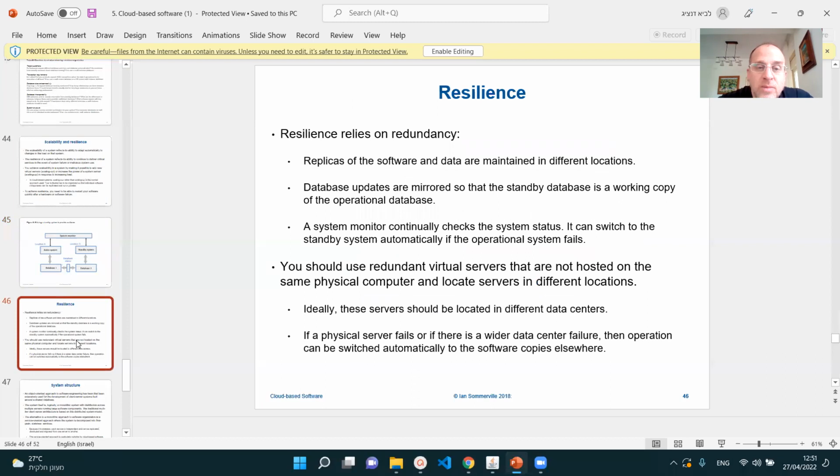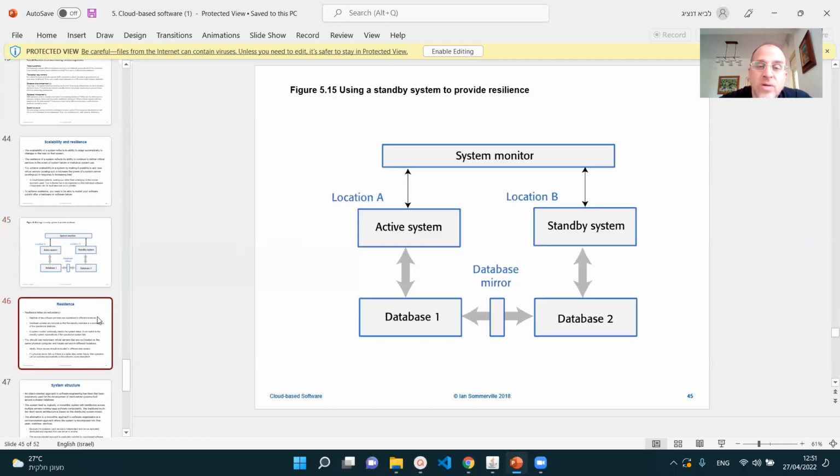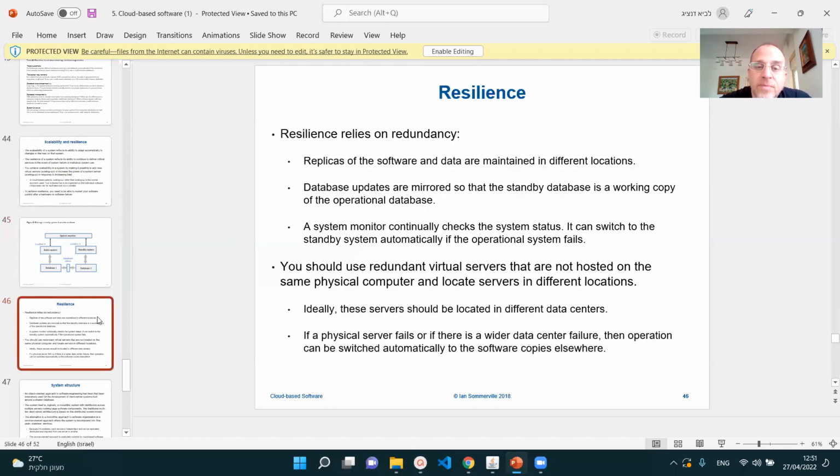Resilience. So that's what we just said. Resilience relies on redundancy. See, I have a redundant system over here. Replicas of the software and database are maintained in different locations. Database updates are mirrored so that the standby database is a working copy of the operational database. The system monitor continually checks the system status. It can switch to the standby system automatically if the operational system fails.